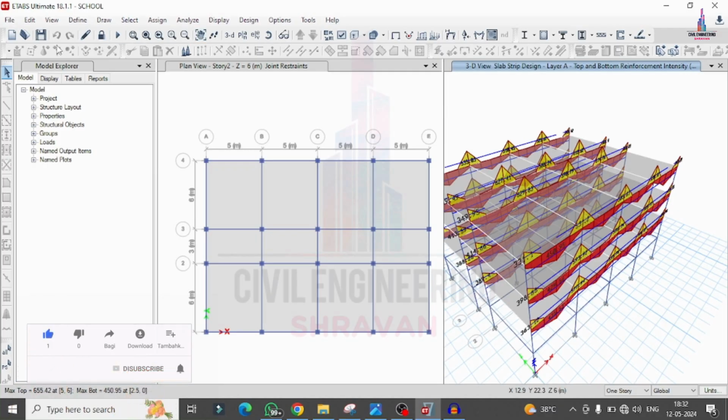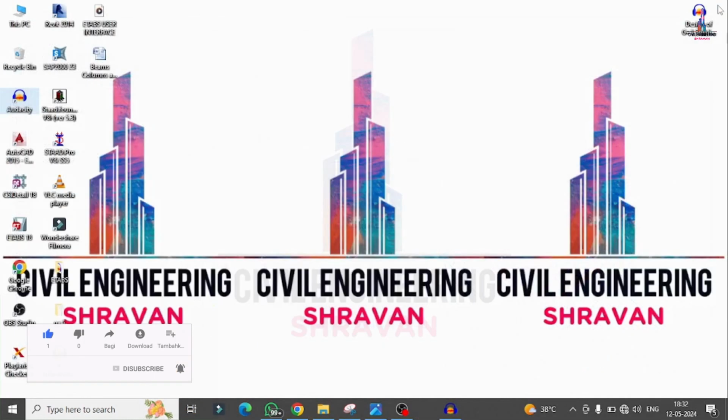After this we will save this model. Click on Control S so that the model will be saved here. Now we will close the ETABS software and open the CSI Detailing version software.